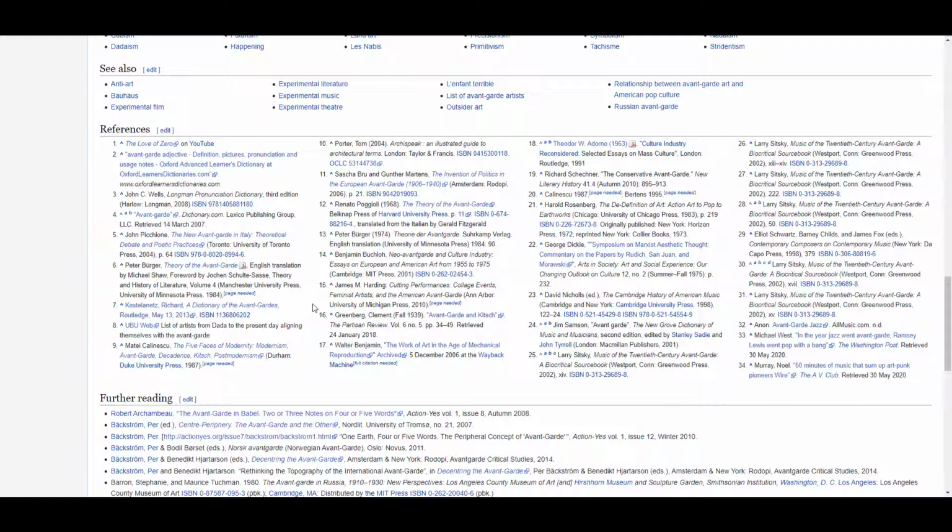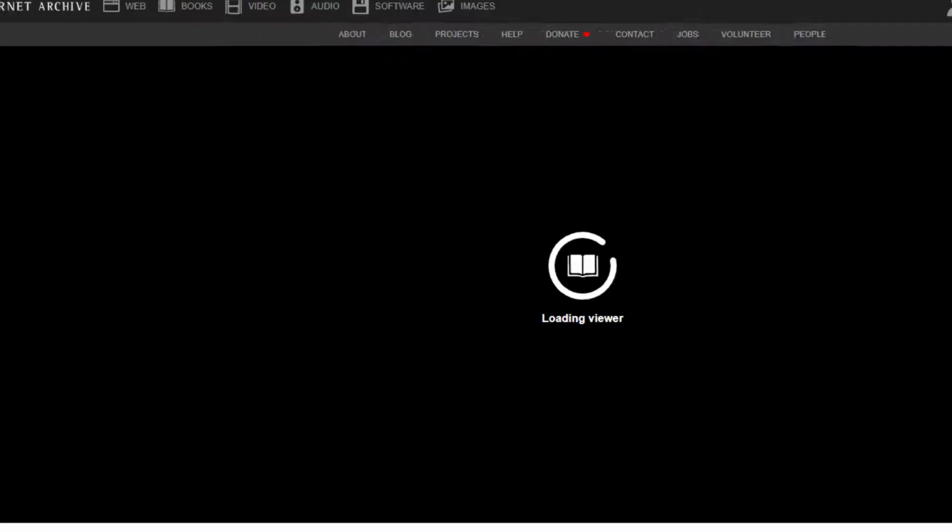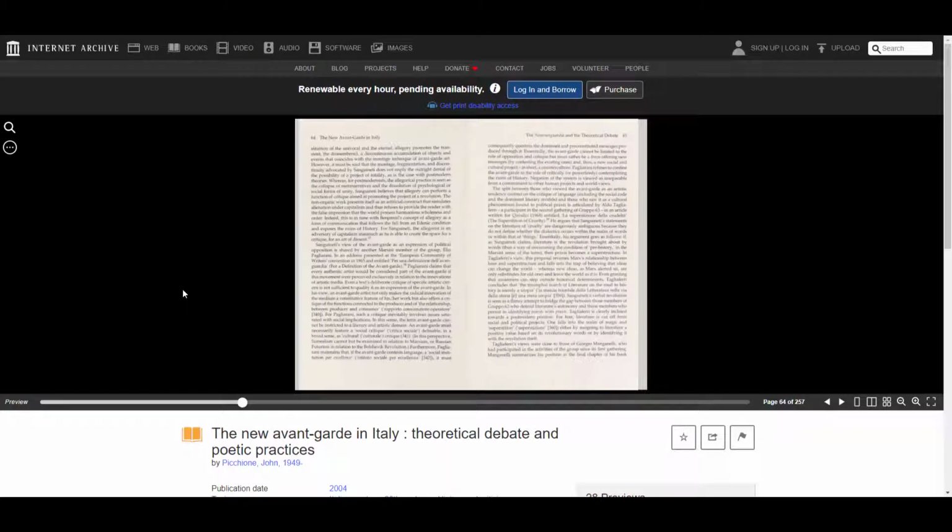Using the list of references at the bottom of this Wikipedia article on the avant-garde movement, I can look to see which sources might have come from an academic publication. For instance, the fifth reference here lists the University of Toronto Press as the publisher. This link takes us to a book available through the Internet Archive.